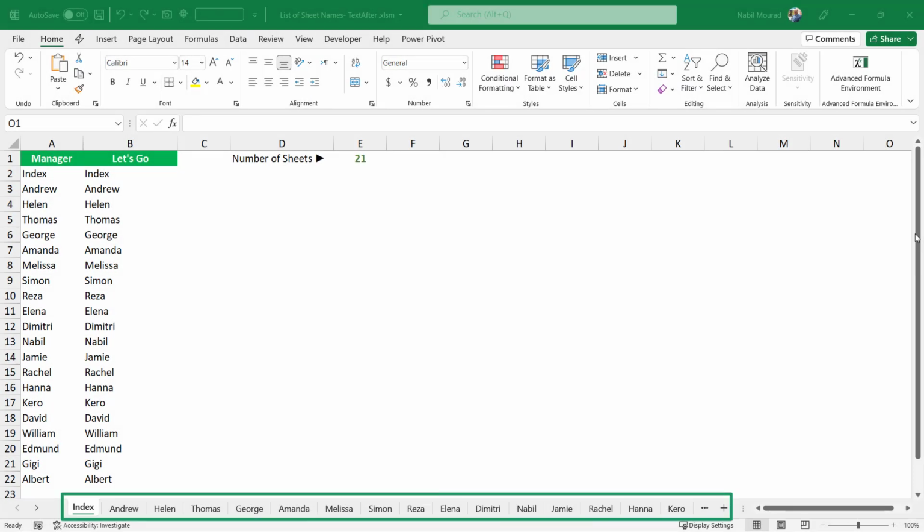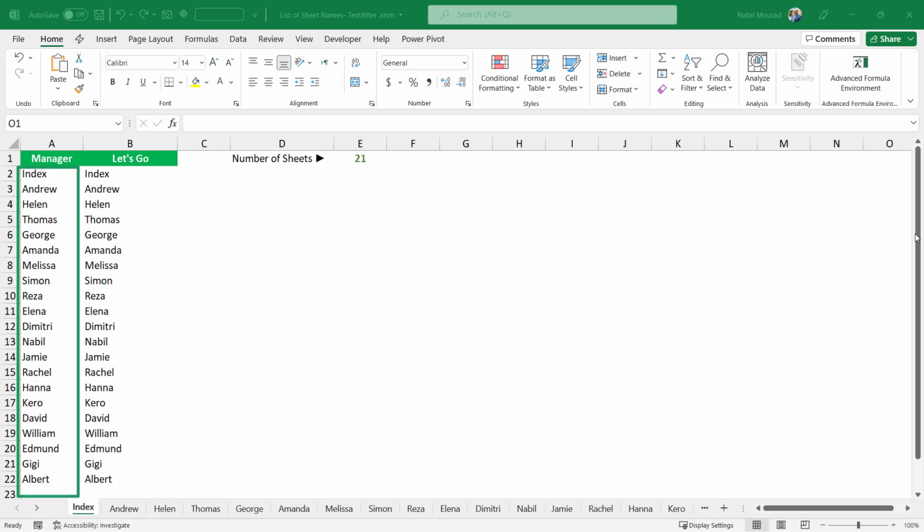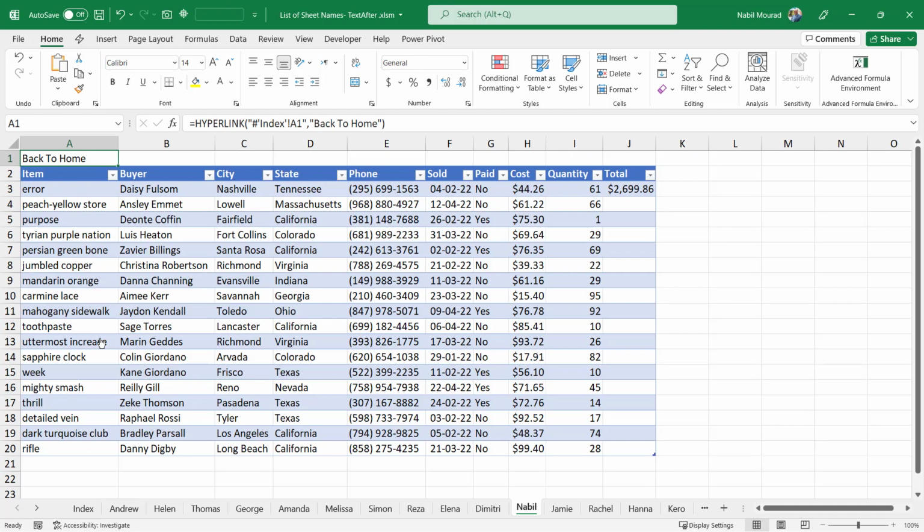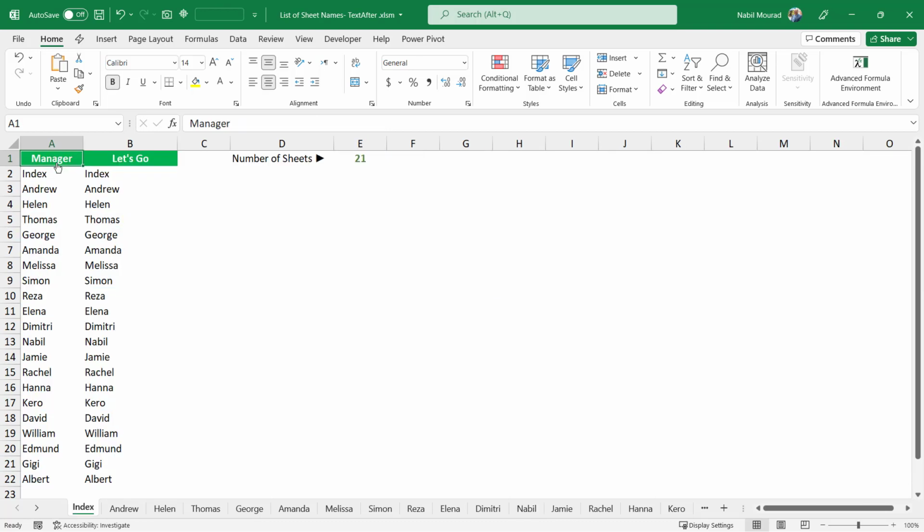In this workbook, I have 21 sheets, and I created an index worksheet in which I extracted in column A a list of sheet names. I also created a forward and backward navigation. So if I click on Nabil, it will take me to the corresponding worksheet. I also have a backward navigation, so if I click on Back to Home, then it takes me to the index worksheet, my table of contents.